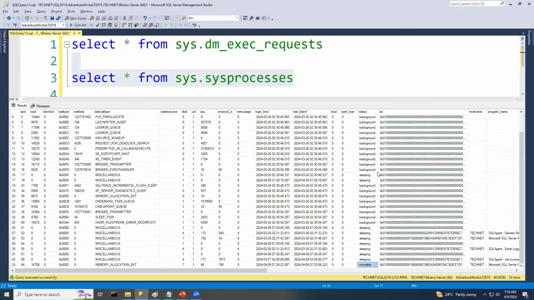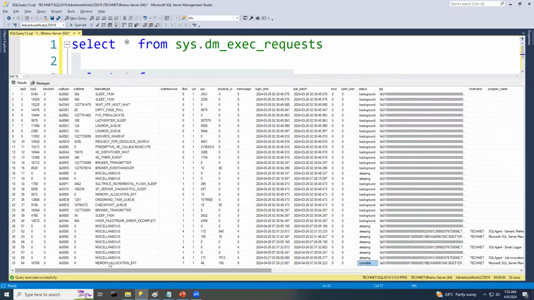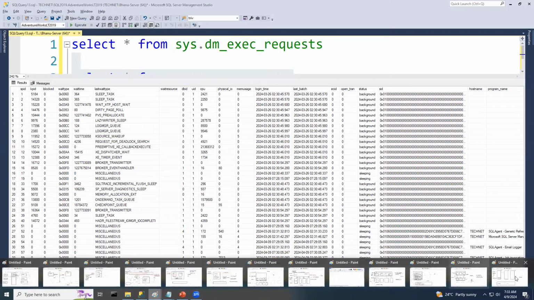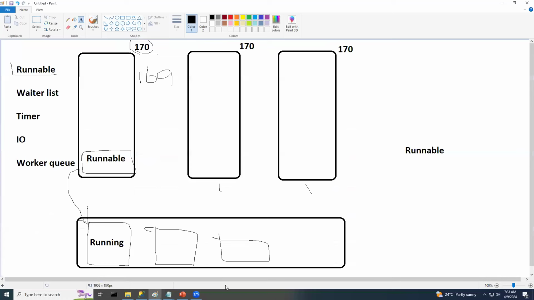For example, you take this. I'm showing here because it says runnable. This is runnable, right? Runnable is nothing but ready. So you are not waiting for anything. You are ready to run on the CPU, so it will be on the runnable queue.